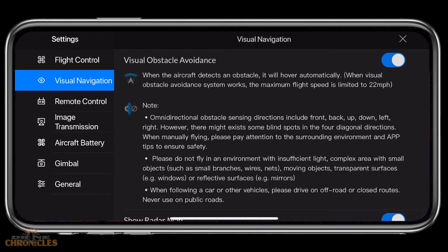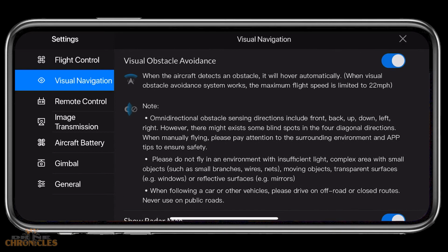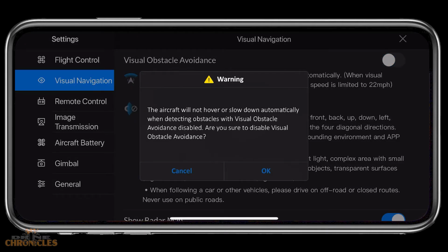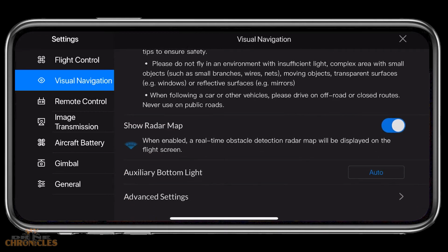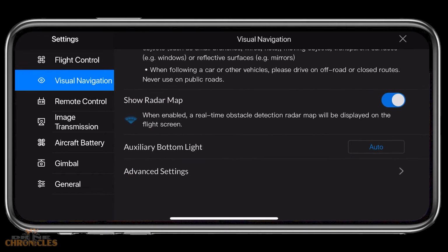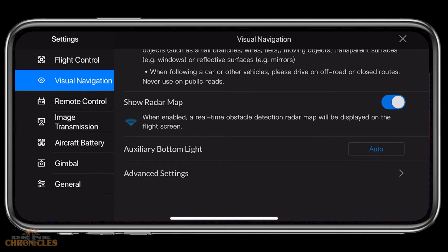Obstacle avoidance. Here, you can turn it off or turn it on. Obviously, if you turn it off, it's going to tell you that if you don't have it on, you can run into somebody. So for now, let's leave it on. Obstacle avoidance radar map. What that is on the front screen when you're flying, it's going to show you colors, reds, yellows, oranges, or whatever, when you're getting close to objects, how far they're away, so it's pretty nice.